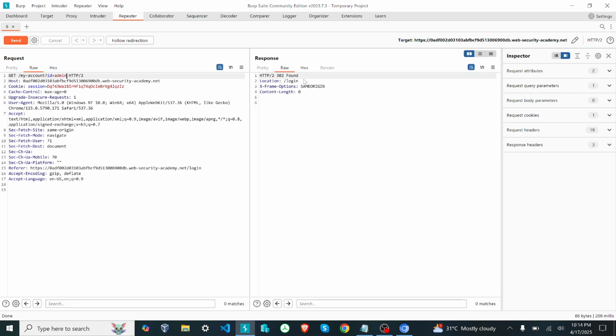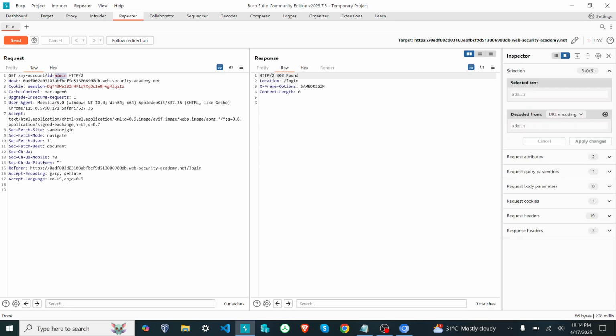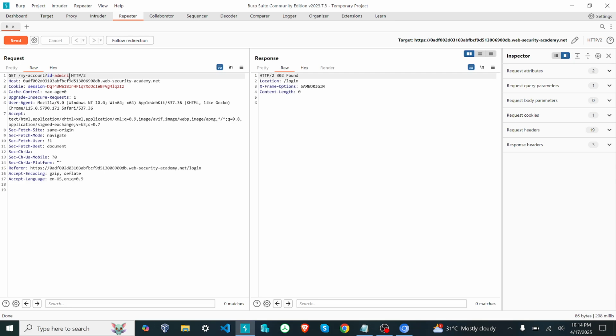You can see that the location has been redirected. Follow redirection is there, and the location here is redirecting to the login page. That means this is not working. Also, administrator, I'll try for confirming. And here you can see that in the administrator case as well, it is redirecting to the login page. Let's try to do something else.